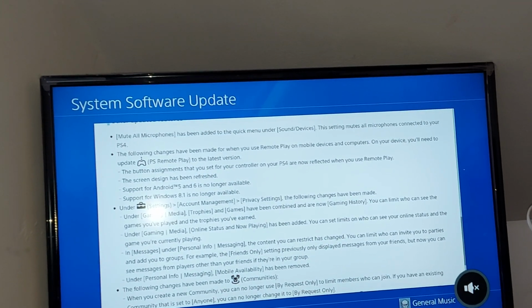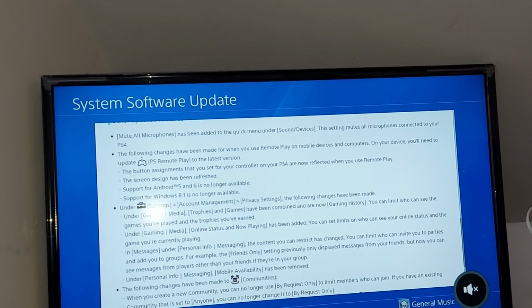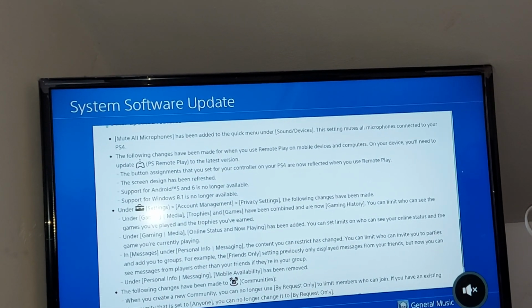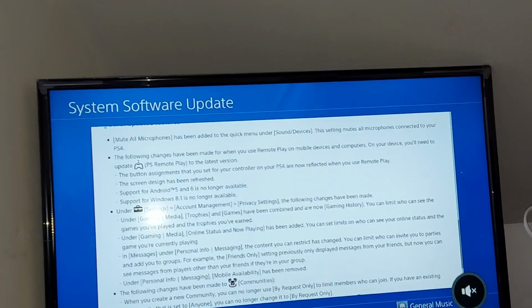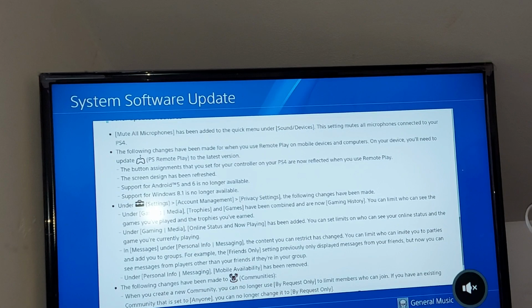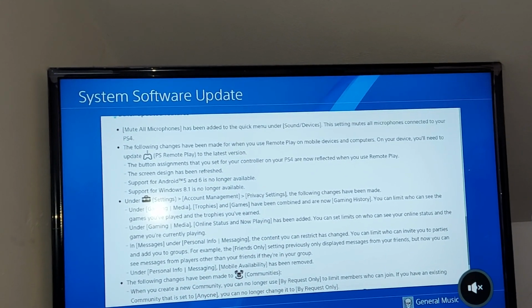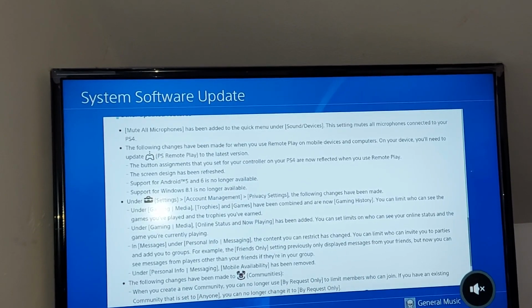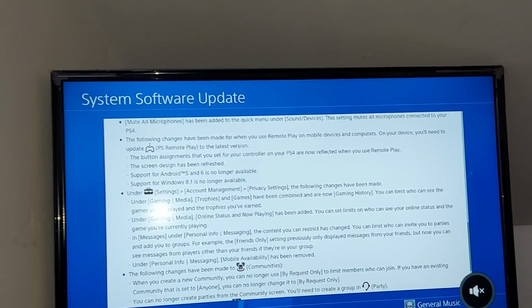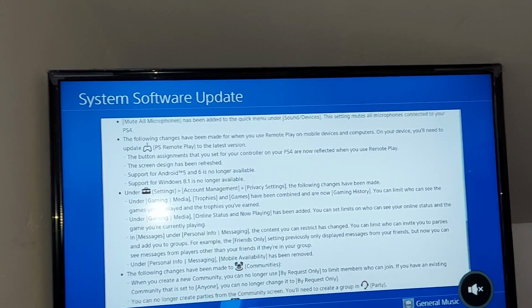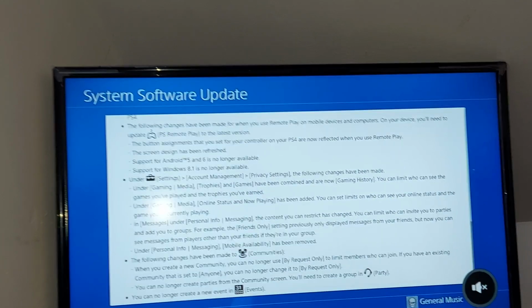Under settings, account management, privacy, the following changes have been made. Under gaming, media, trophies, and games have been combined, are now gaming history. You can limit who can see your games you've played and trophies that you've earned. And the game media online status and now playing has been added. You can set limits who can see your online status and the games that you're currently playing.